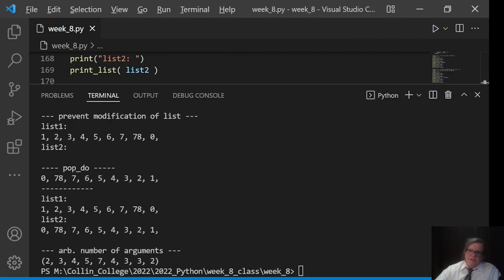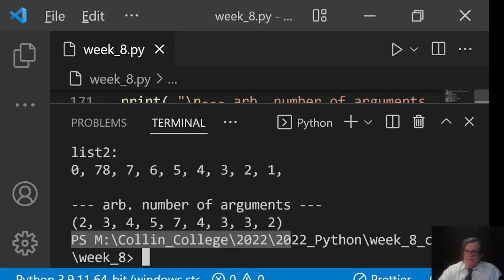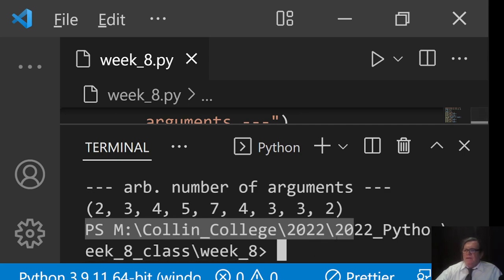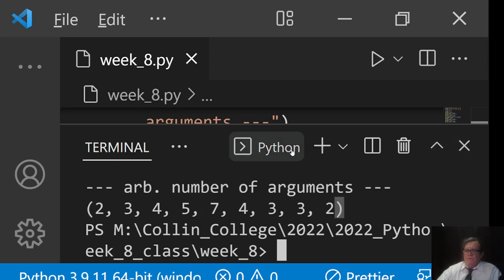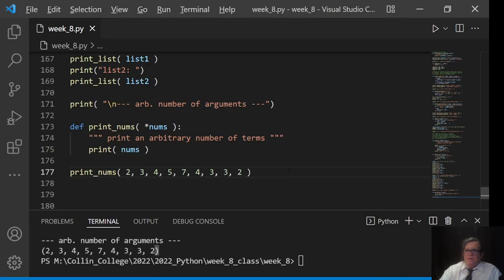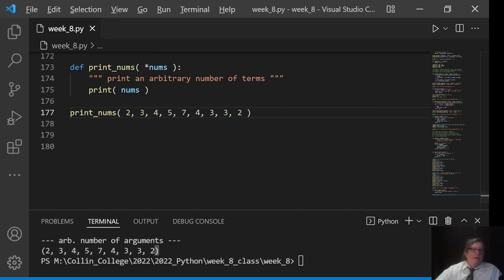And sure enough, I go way down at the bottom. It prints out these terms. Now, I want you to notice something. Let me make this really big for you. Tell me, what kind of collection is that? It's got values in it, but it starts with parentheses. Okay, that's my question. Let me think this over again.